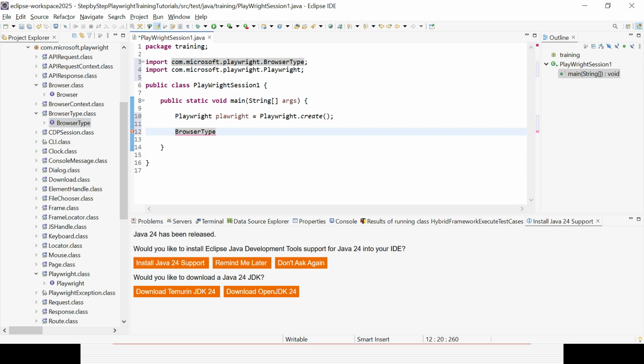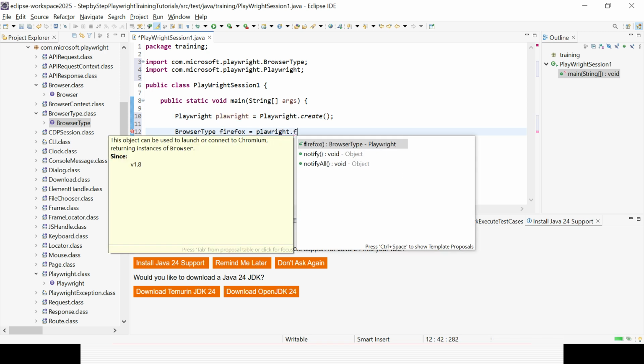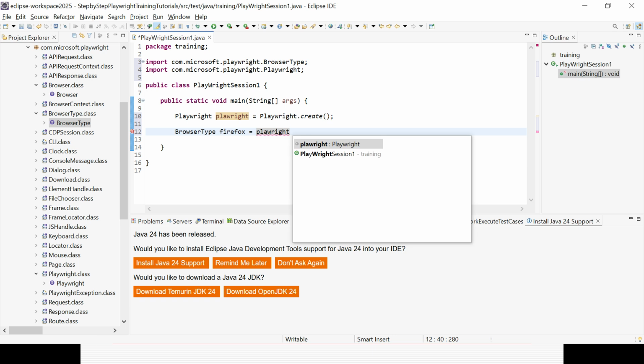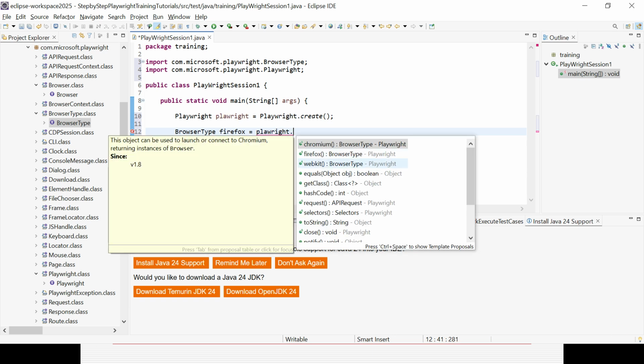So I can create an instance of the browser type called firefox equal to, here I need to call that Playwright object or instance dot firefox. If you press dot, it will show which browser you want to call. You can see chromium, firefox, webkit, all the browsers are coming. So I'll be using Firefox.